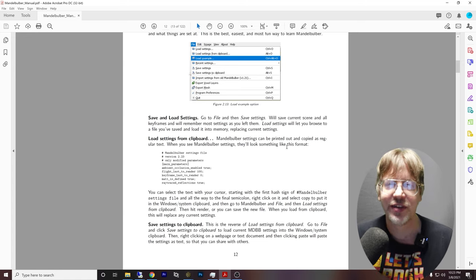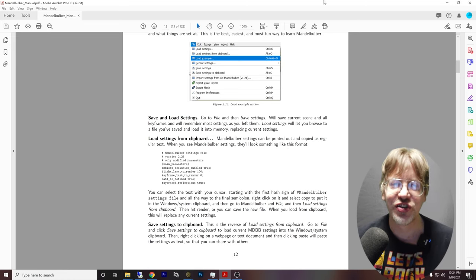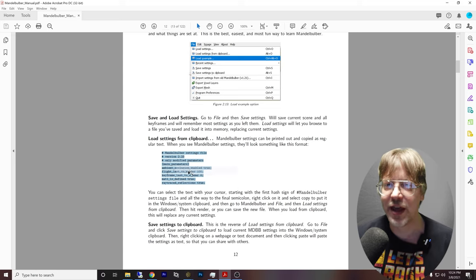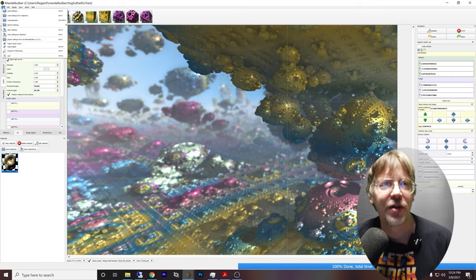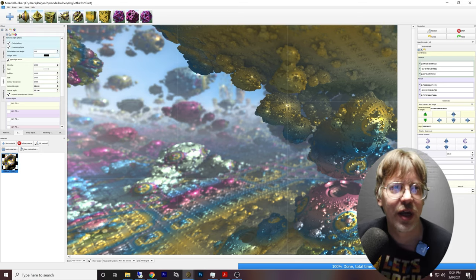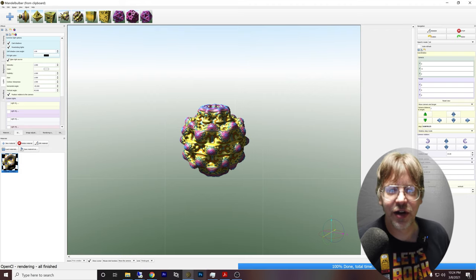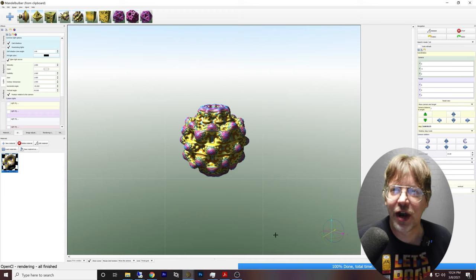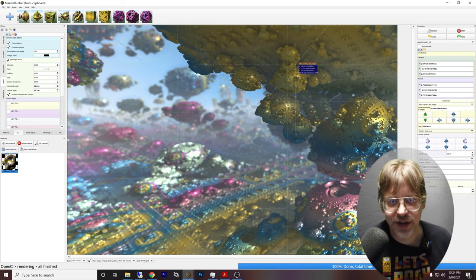Occasionally, you'll come across settings from other people who have generously posted settings and would like you to use them. All you have to do is just select them with the cursor, like so. Right-click on them and copy, and that'll automatically copy them into the Windows clipboard. And then here at Mandelbulber, we go to File, and we go Load Settings from Clipboard, which loads settings from clipboard. And I hit Render. Hey, and that was the default Mandelbulber, which I put in the settings here in that example. When you load from the clipboard, it will replace any of the current settings that you had.